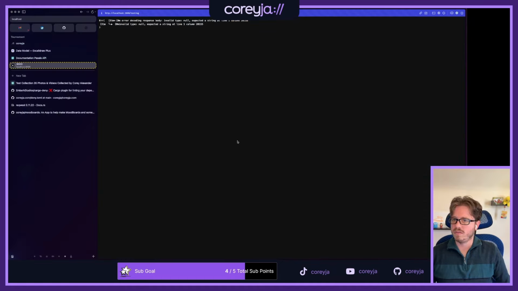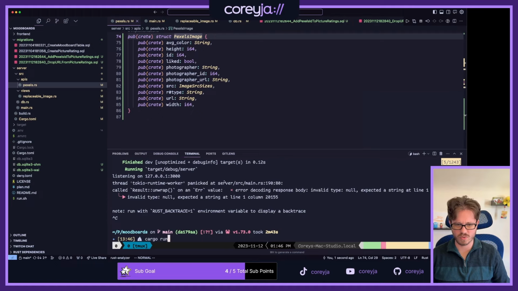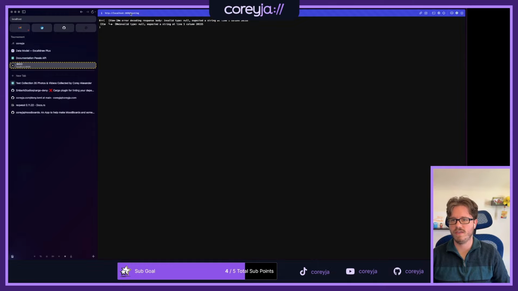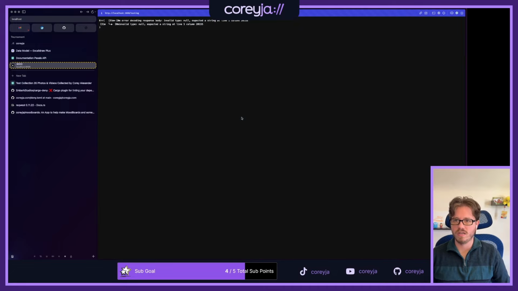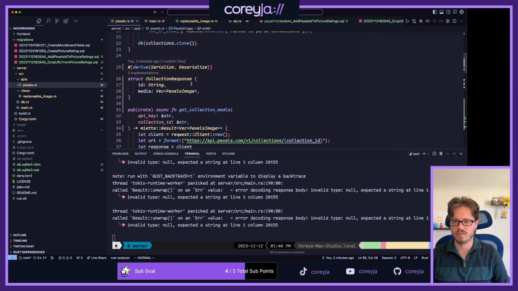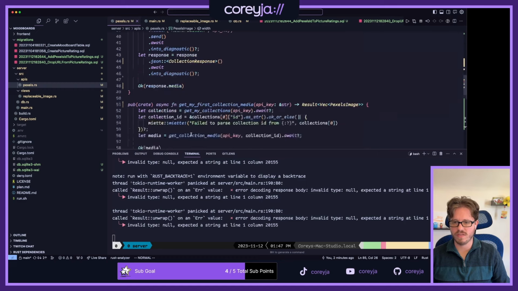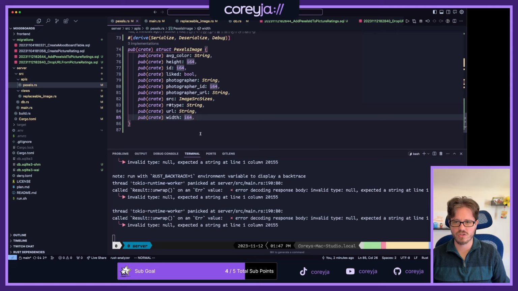Was that enough to fix it? No, it was not. It doesn't panic anymore. Well, shouldn't it still panic? No, because this one just outputs to the screen. This one will panic. Yep. Okay. Invalid type null, expected a string. ID, media, and then a vec of these things. Yeah, that feels like it should be working.